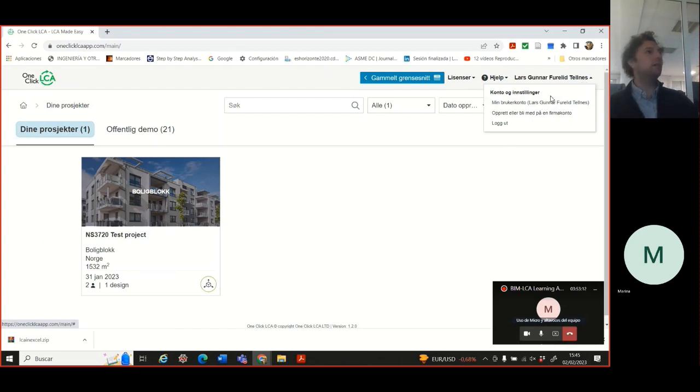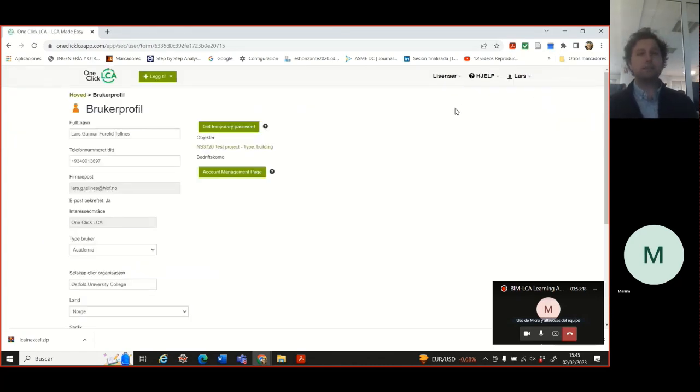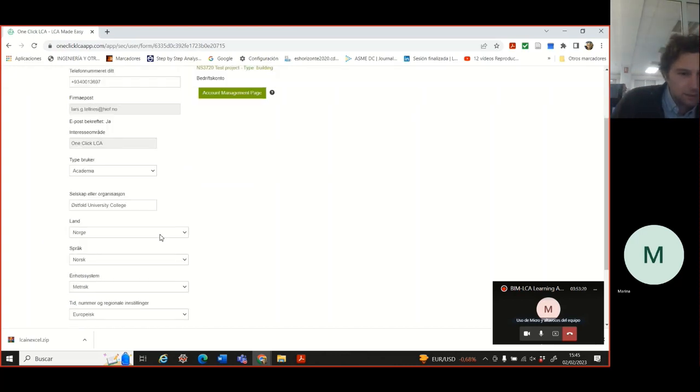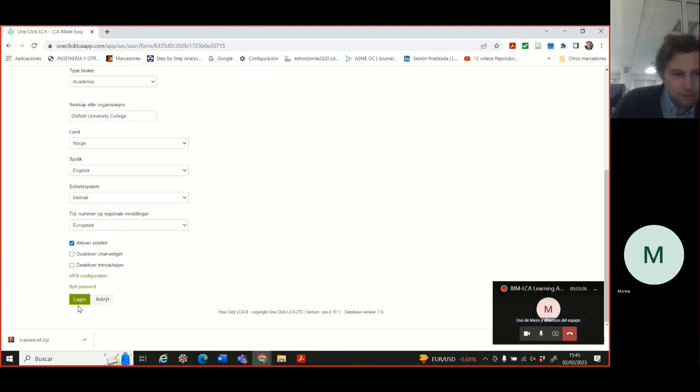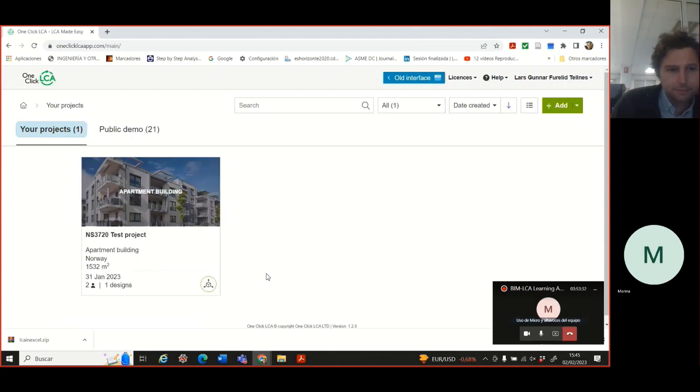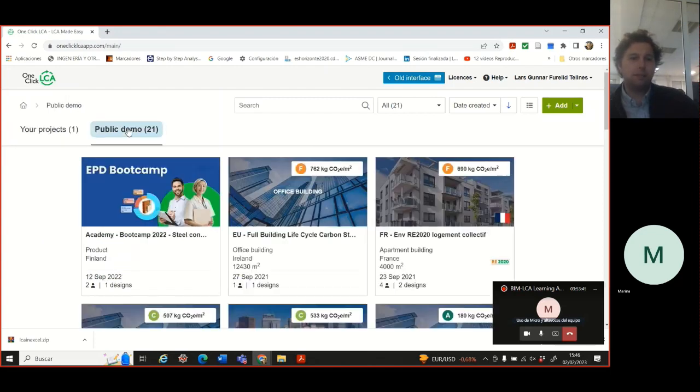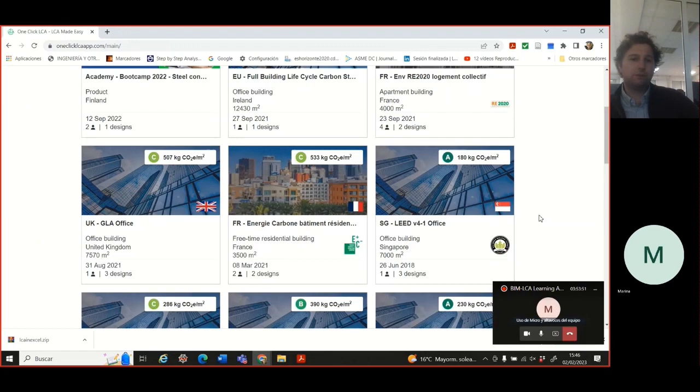It's in Norwegian, so I will switch it to English so it's easier, but you should all log in, and I think you can do that. So within one click, you have your projects, and there's also some demonstration that you can go through, usually for different countries.